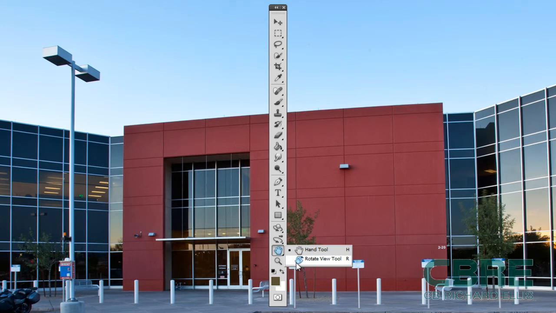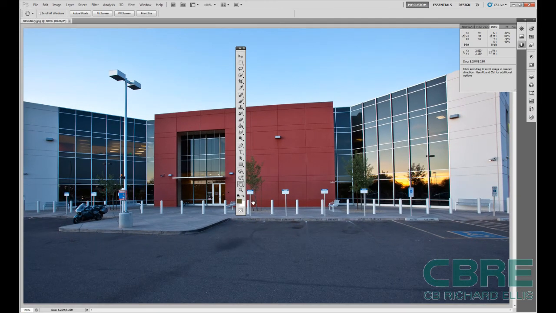The rotate view tool non-destructively rotates the canvas. And the notes tool makes notes that can be attached to an image. And when saving to Adobe PDF, those notes also appear as notes inside of the PDF.